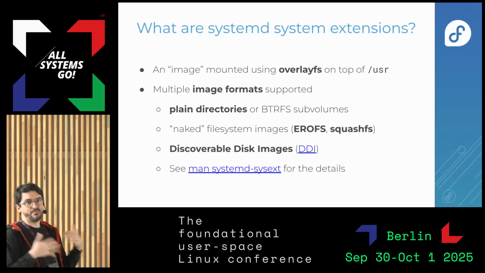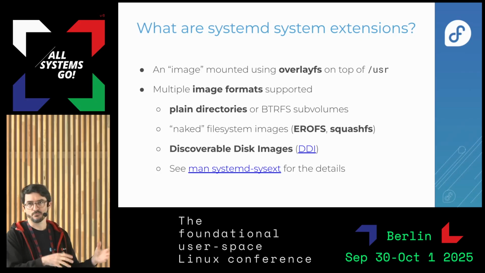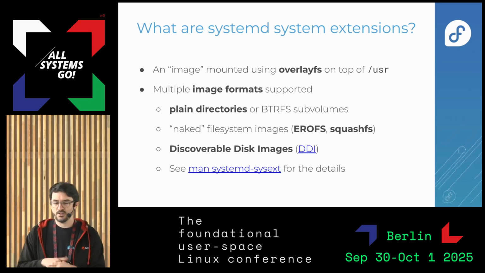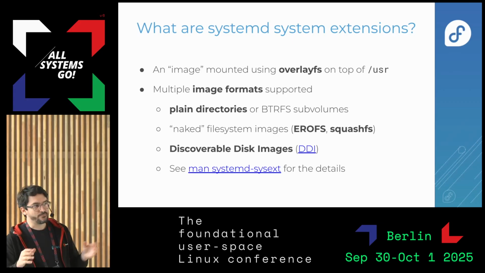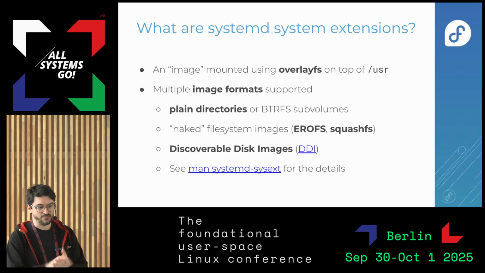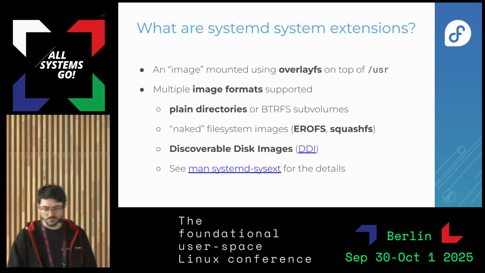So you've got multiple image formats. The simplest way of doing it is that you can write files into a directory with a specific format. And the most advanced way, in a sense, is the DDI, the discoverable disk images, where you can have partitions, etc., and a lot of signing, a lot of properties. We'll not look at everything here. We'll focus on EROFS, which is a single naked file system image, where you can place the files there and store some metadata as well. You've got the man page, of course, with all the details.